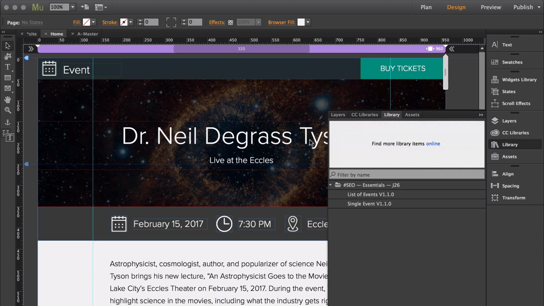This widget comes with two different widgets. It comes with one that allows you to display information for a list of events, and then one that allows you to display information for a single event. In this video, I'm going to be showing you the single event widget.